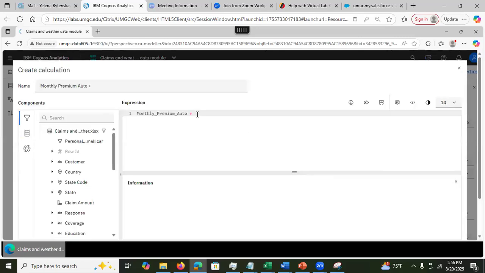So it picked up that I want to use this column, monthly premium author, and I'm just going to say multiplied by 12, and I'm going to name it annual premium author. Delete this plus. Now I'm going to validate it. I know it looks like a simple expression, but get into a habit of validating. Do not save it until you see that the expression is valid.